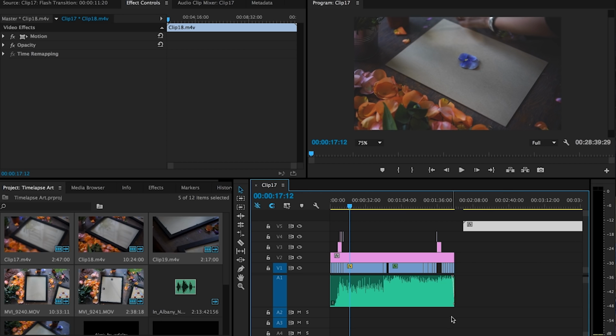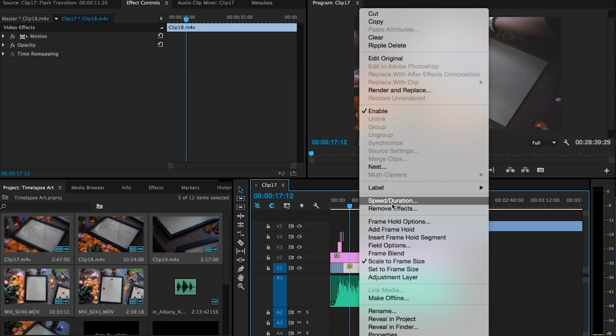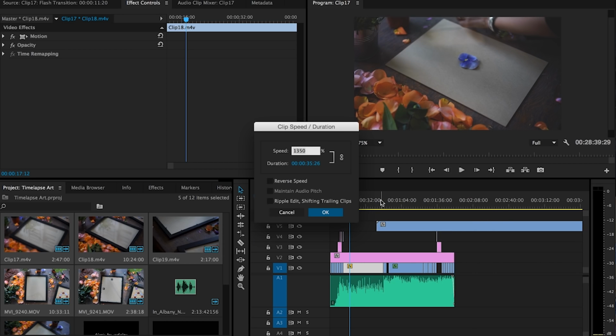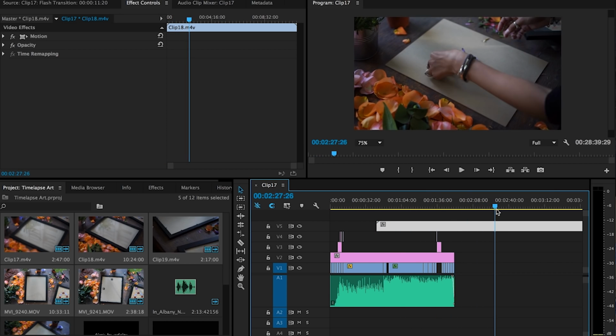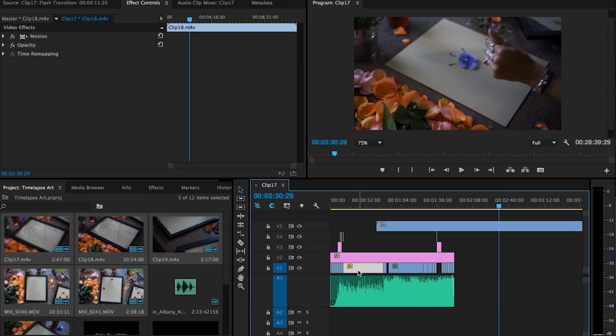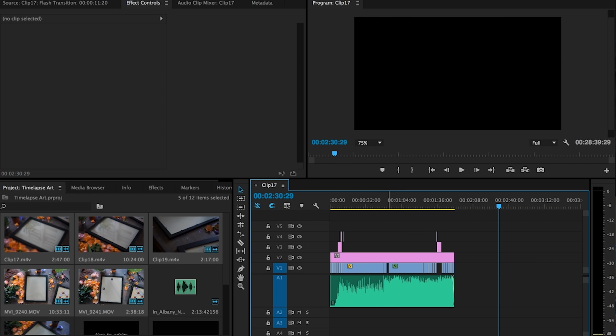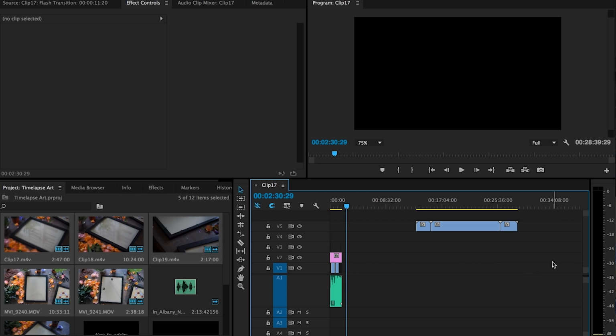My computer's slowing it down, but the way that I did that was I clicked, and I went to speed duration, and you can see that it's at over 1300 speed. What I was showing you before is just at 100 speed, normal, and I made this one a lot faster, which I used for my actual video, because I wanted that appearance of a time lapse. So that's how I did that for that video.